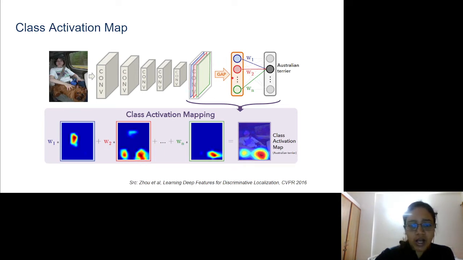What does the GAP layer do? I'll explain a little bit more in the next slide probably. But in a nutshell, suppose there are activations like this: blue, red, green, and so on. So these activations are there, right? And you need to aggregate these activations in some sense. So how do you average this kind of information? You take each of these activation maps.